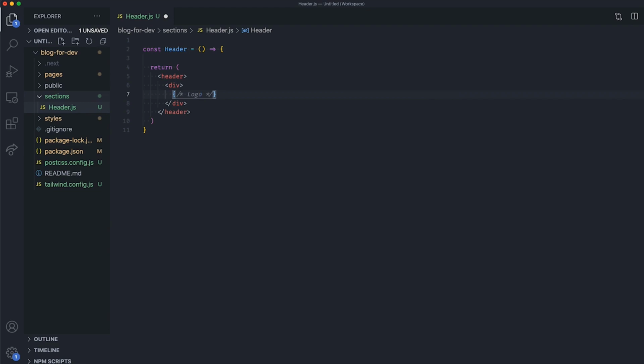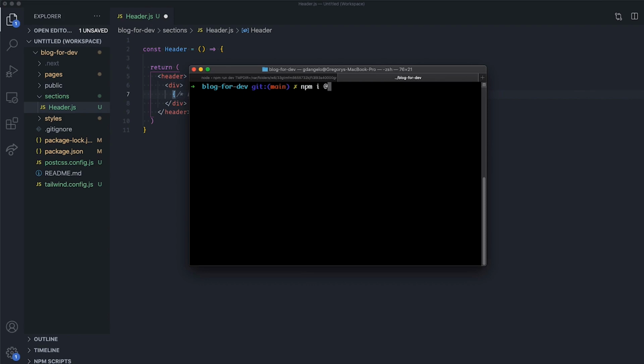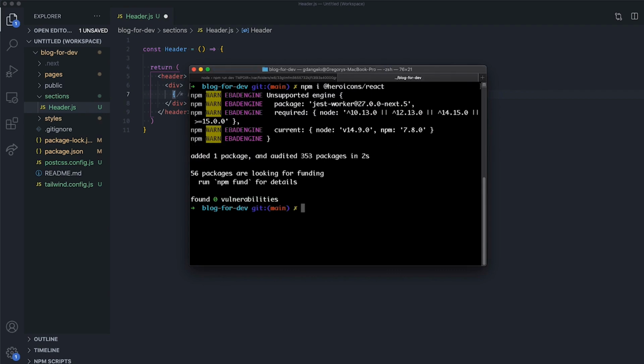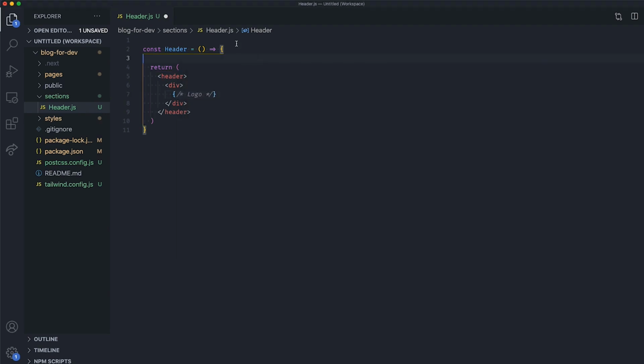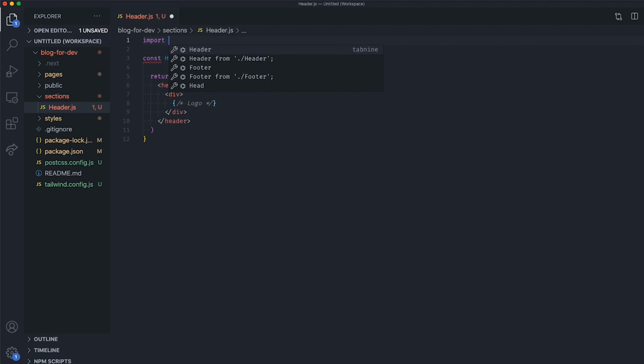Let's actually create this logo by combining a simple SVG icon and some text. For the icon, go back to your terminal and install heroicons/react. This package is a library from the creators of Tailwind CSS that exports beautiful SVG icons as React components. Next, let's import the terminal icon from heroicons/react/outline, which is going to be part of our logo.